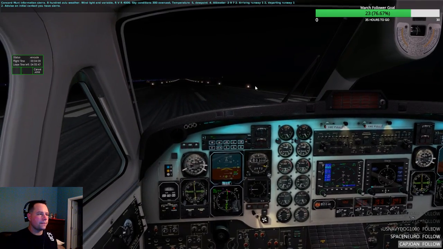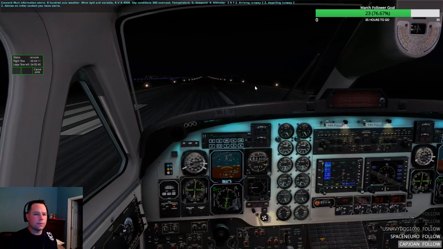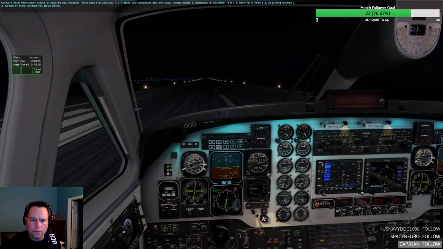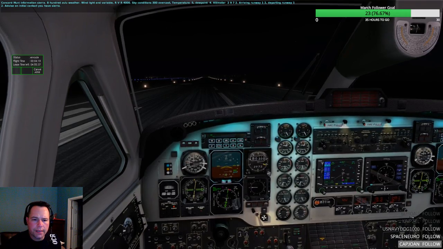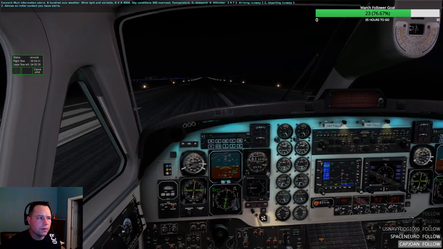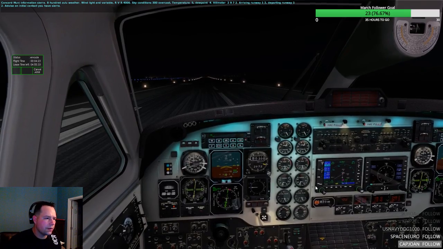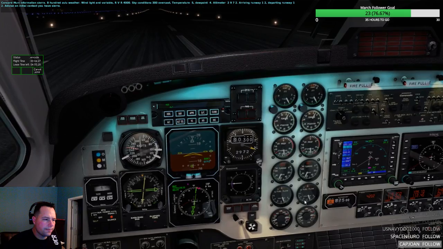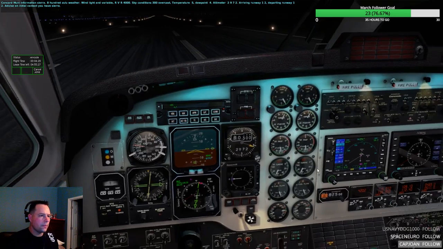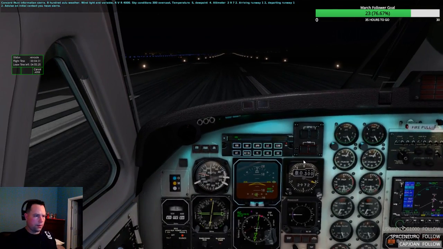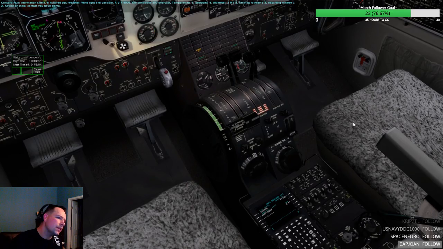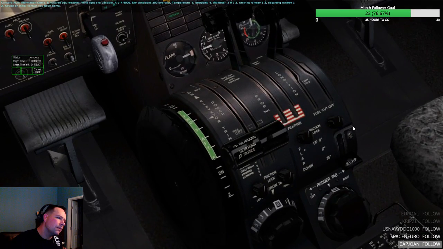Our altitude, what we're looking for here, we're looking for 2,500. Set that. Okay, flaps 17. One notch flaps, and we got our trim set.